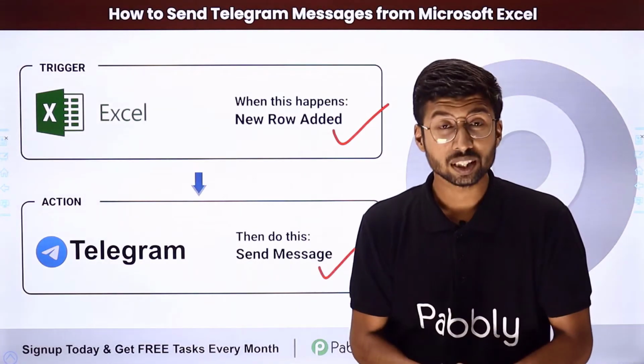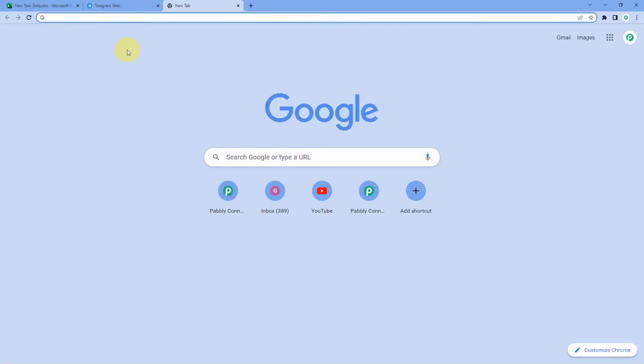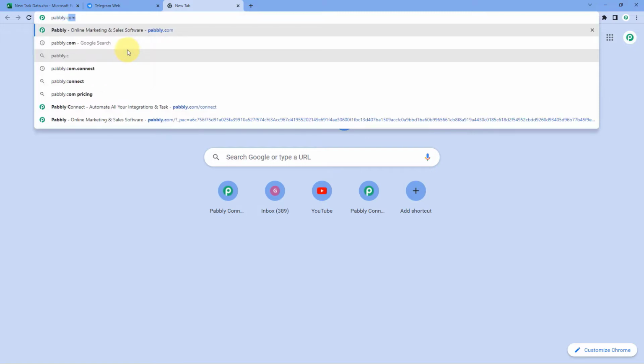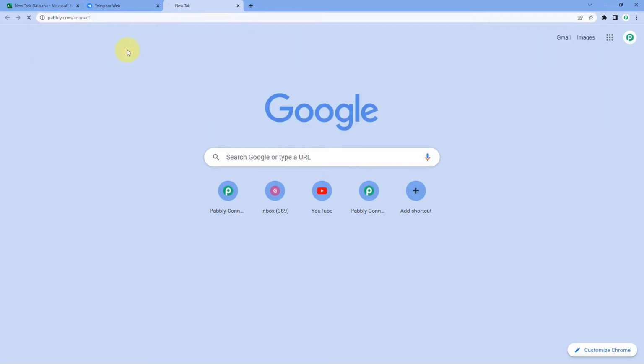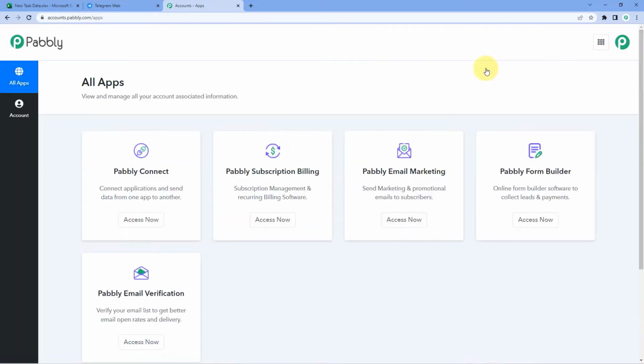Now how you can automate this process? To know this, you have to come with me to my screen. So first of all, we will go to a browser and search for pabbly.com/connect. And after reaching the landing page of Pabbly Connect, by clicking on sign up free, you can create your free Pabbly Connect account in just 2 minutes. Or if you already have an account, just click on sign in. So I will sign into my own Pabbly Connect account, and after signing in, you will reach this all apps page of Pabbly. Here we have to click on access now below Pabbly Connect.